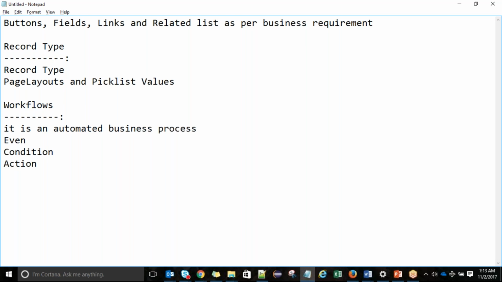Whenever an event occurs, what are the different types of events or evaluation criteria? Generally, we'll call it events, or generally we'll call it evaluation criteria.